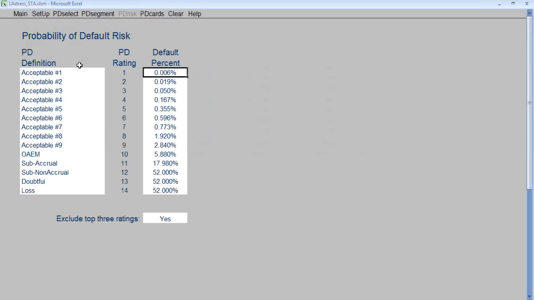PD risk, you enter the name of your PD ratings along with the corresponding probability of default percents. You can select to exclude the top 3 PD ratings in the analysis.